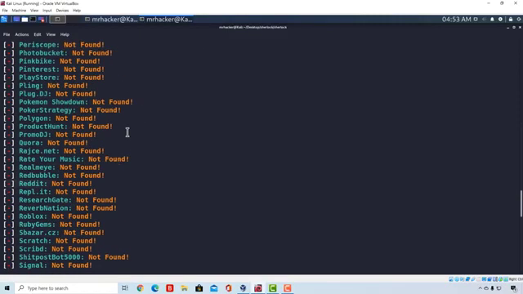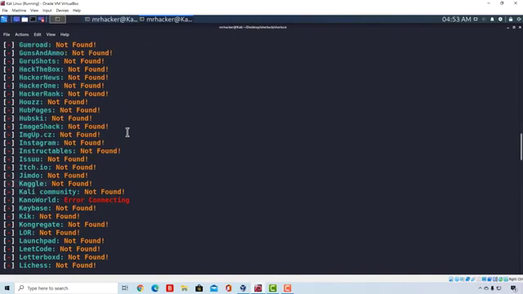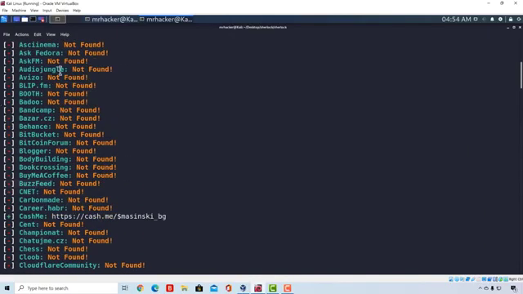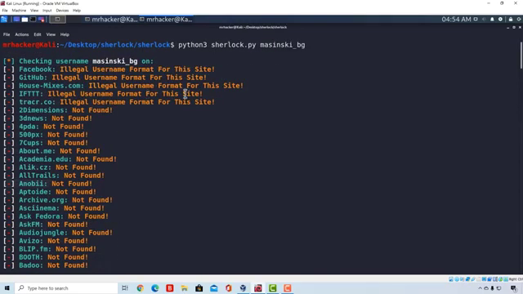If I go all the way up, let's see whether we managed to find something else. And it seems that all of the others have not found. And here is also a Catch Me profile with the same username. So that is another result that we managed to gather. Okay, great. So that would basically be it for this tool.